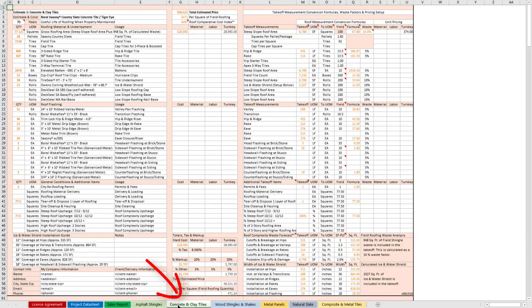Now let's click on the Concrete and Clay Tile tab. Here we can estimate one-piece tile roofing, boosted tile roofing, and two-piece mission or barrel tile roofing. This spreadsheet will also estimate accessory tiles for ridges and rakes, batten strips, hurricane clips, flashing tapes and metals, eave closures, edge metals, and more.